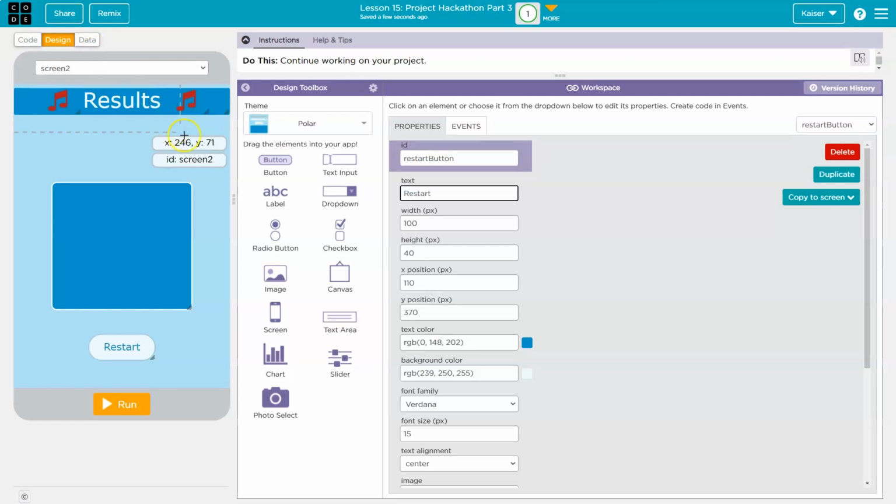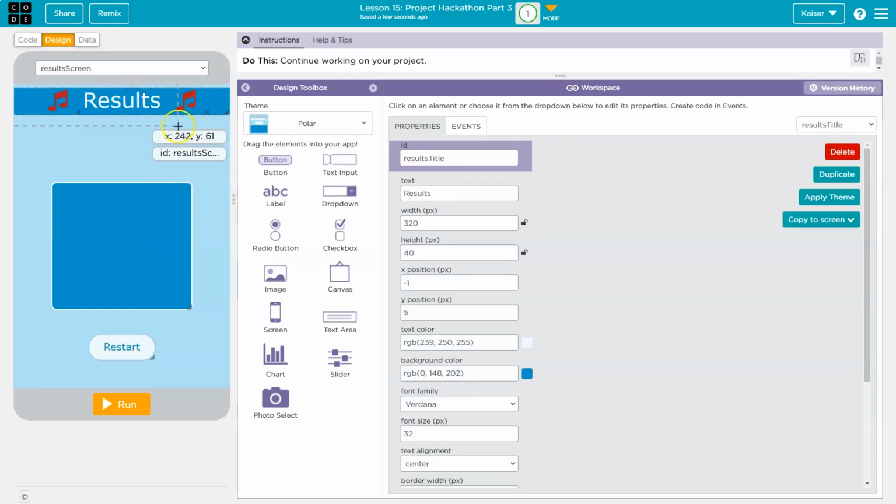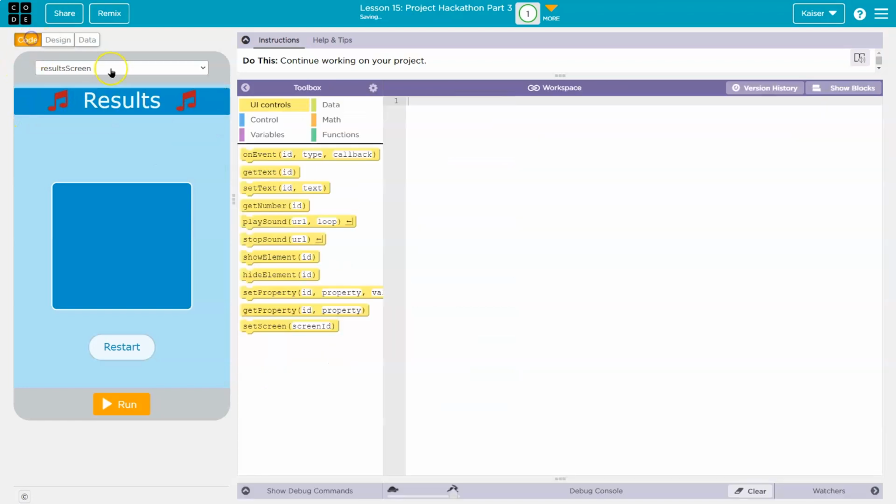Okay, and we don't want this named screen 2, so let me make sure to click on the screen and get it named the results screen. And I think everything's labeled right. Great. So let's get started on the code now that we have a basic outline.